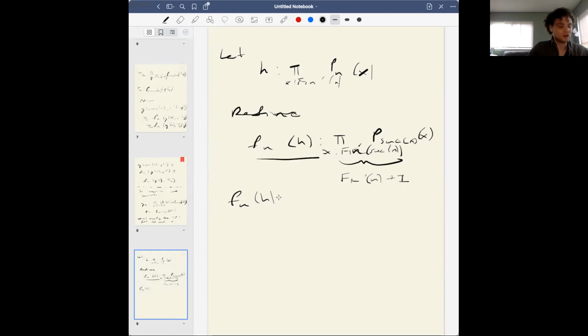Let me write it in this notation. So by induction on the coproduct type, that should be y. I have two cases to consider. I have the inclusion case and I have the point case, point prime.